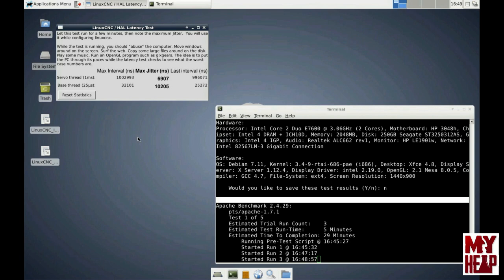Don't sweat this stuff real hard. Just use the computer, move windows around, run GLX gears, run the test suite if you want to. The whole idea is just to make the computer work to see if we're going to have any issues with the real-time system servicing these threads as they fire off. Okay. So that's really all there is to this. I mean, this is not rocket science or anything like that. So don't sweat the small stuff.